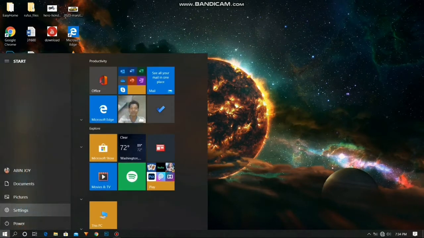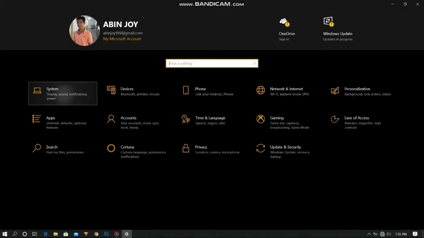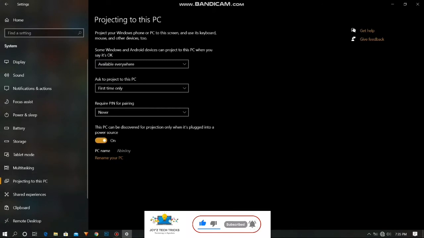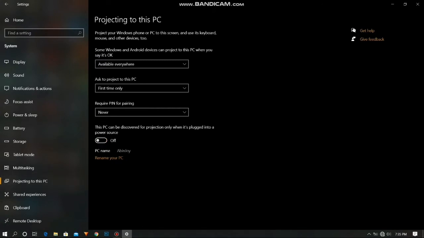From there, navigate to system settings. There you can see a tab called projecting to this PC. Select it and you can see an on off button there, and keep the button on in order to connect your Android device with your Windows device. Next to the on off button, you can see your PC name there, and note it down and we can use it later.